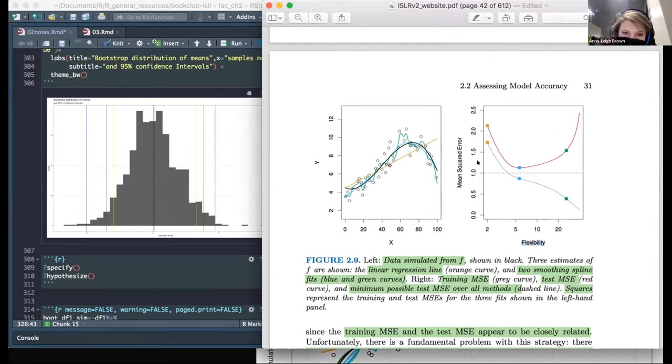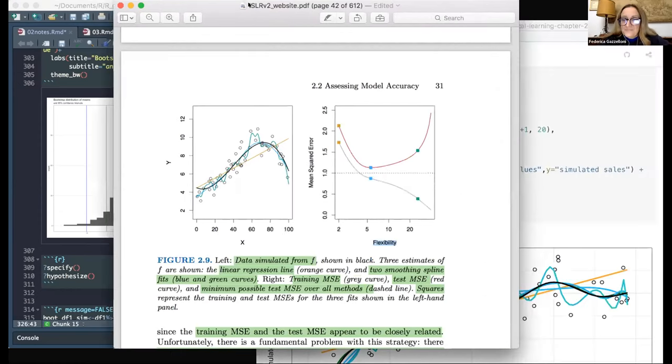For example, in a straight line you have two parameters. The blue line, I guess it's probably a quintic or a septic, and I don't know what the polynomial is. I guess it's probably 21 points. And then they basically just have a training and a test error.